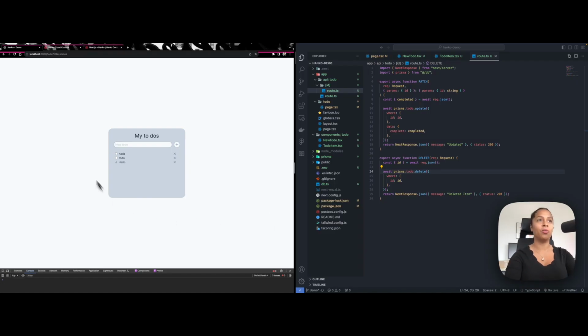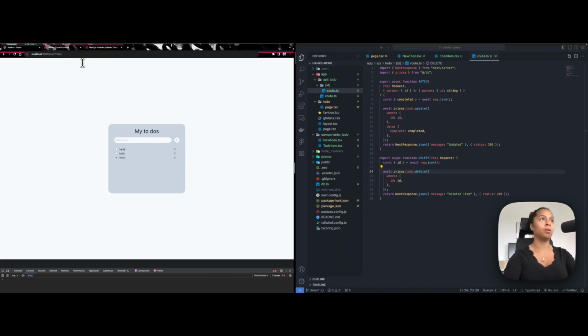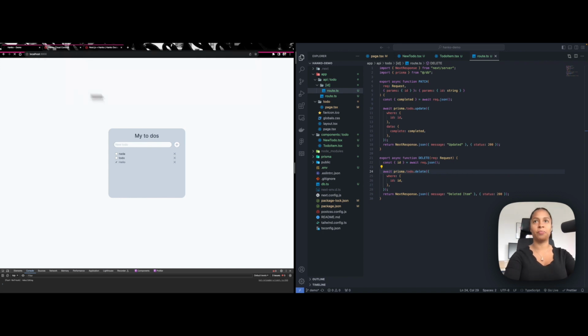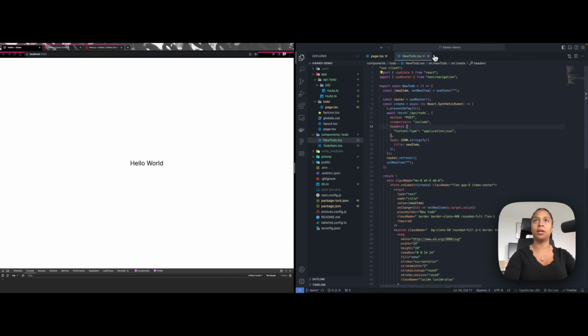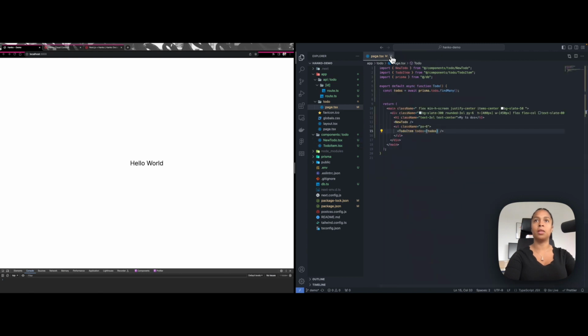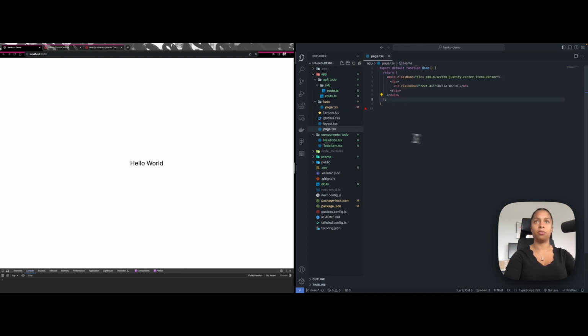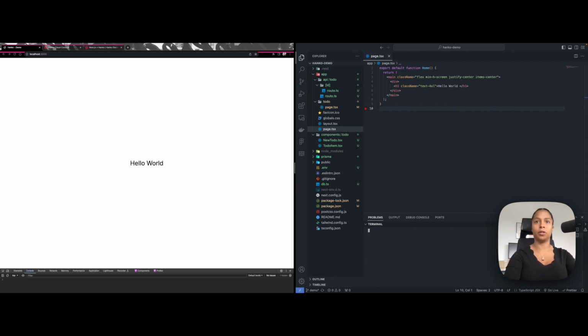Now that all the to-dos are properly working, I would like to go back to the home page and let me work on it. I can close all this because I'm not going to need it now. And let me open this page.tsx. I also need to open a terminal. And maybe I need a new one. Let's get to the fun part.